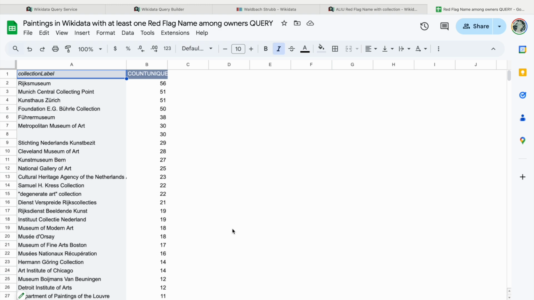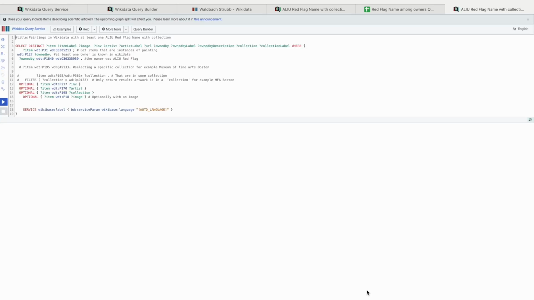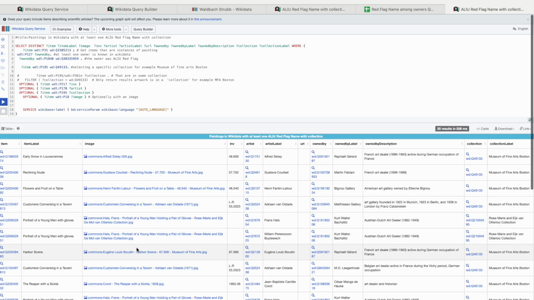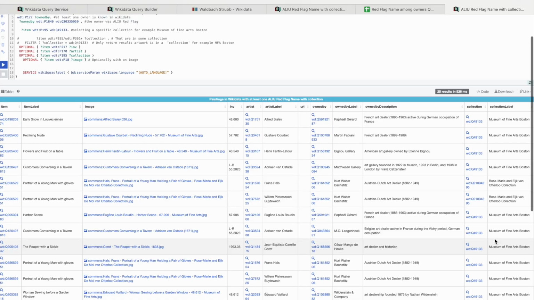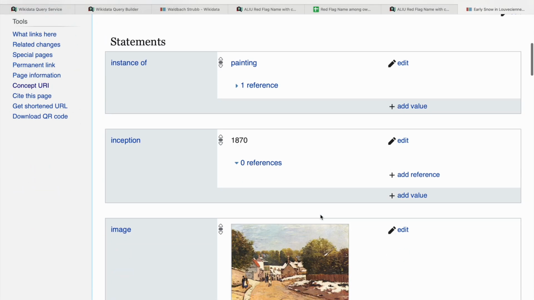Or you can take this file that you've downloaded and upload it into other tools, including into AI, which we'll see a little bit later. Now, if you wanted to look at just one museum, let's say, for example, that I wanted to look at artworks that had red flag names that passed through just the Museum of Fine Arts of Boston, I'll take the first one there and take a look at it.